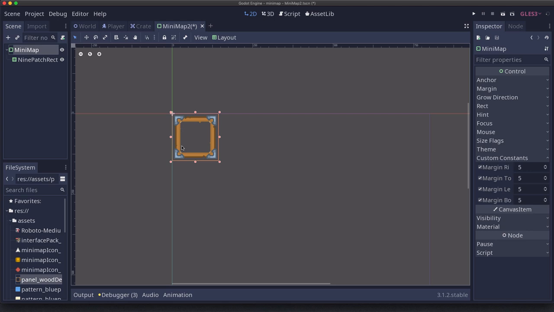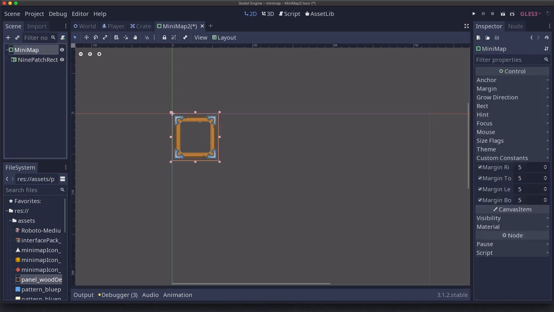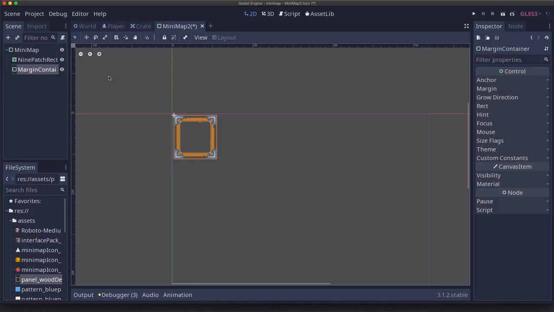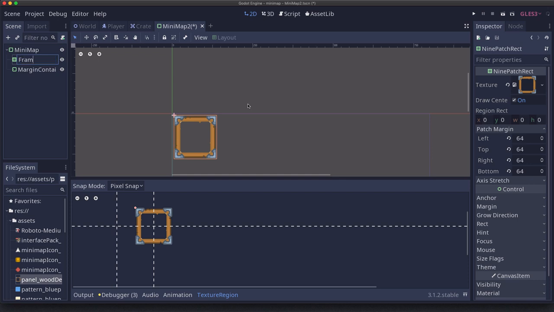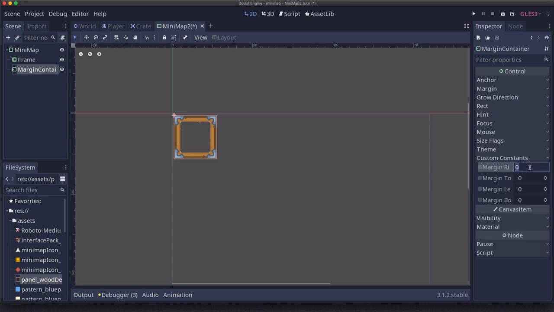Okay, so now we want to fill this inside part with our grid texture that's going to tile to cover everything. But if I make it a child of the 9-patch rect, it's going to tile the full area, right? And I want it to stay inside of the borders of the frame. So as another child of the minimap, a sibling of the 9-patch rect, we're going to add another margin container. And why don't we go ahead and name the 9-patch rect frame so we know what that's for. This margin container is going to hold our grid, and we just need to give it the margins that will ensure that it stays inside the frame. And that is 20 pixels on all 4 sides.